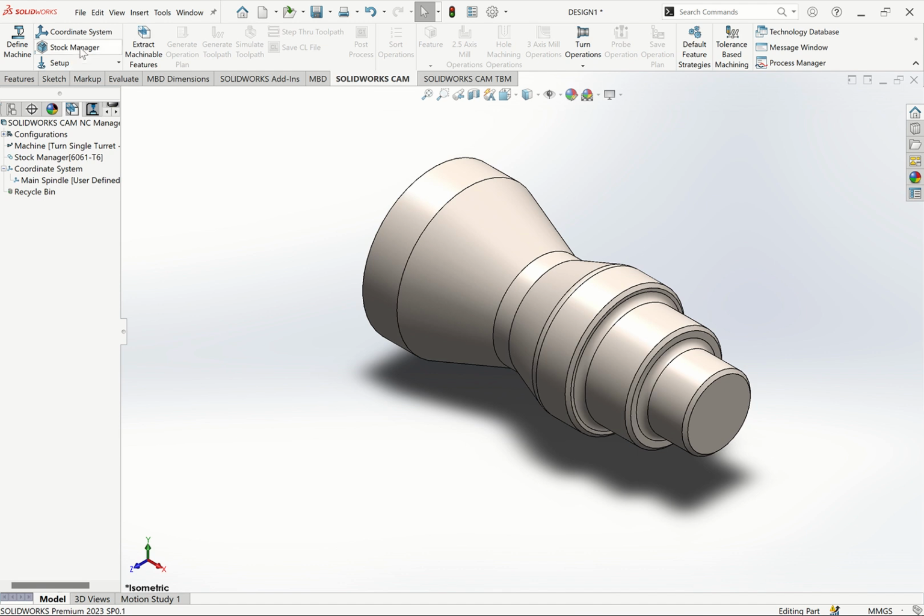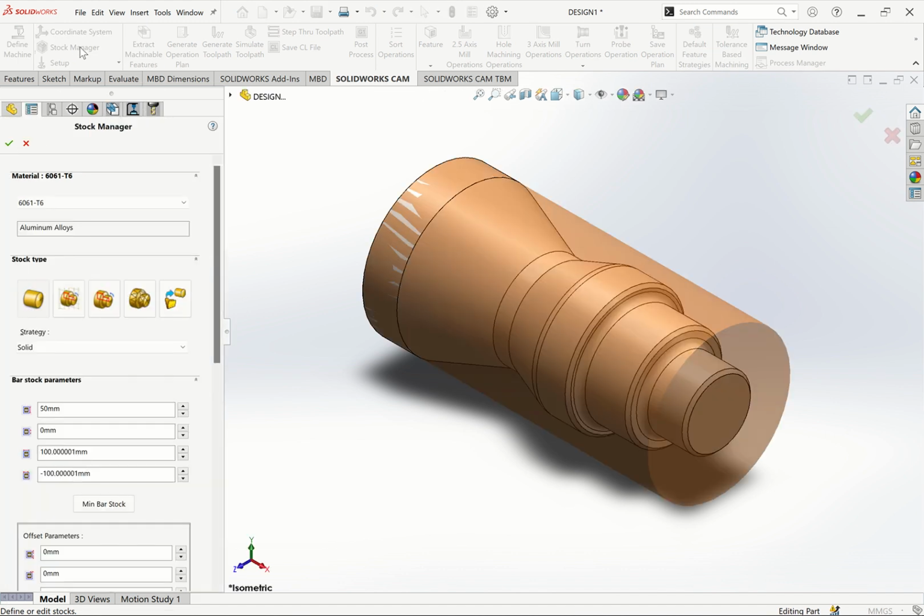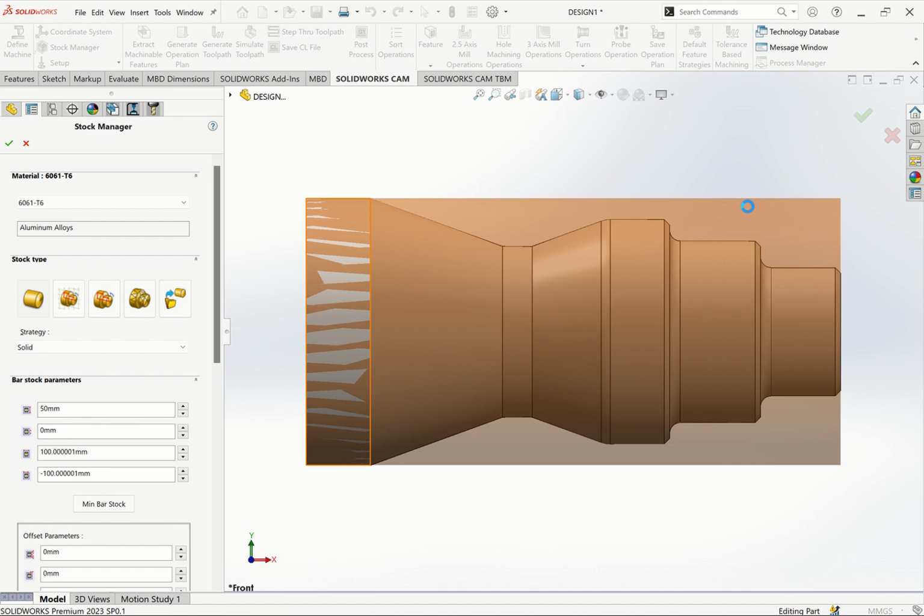Then next is my stock manager. Stock manager is the material which has not been cut. We call it blank or stock. So you have to define my stock because this is subtractive machining. If it is subtractive machining, I have to define my stock. As you see, this is the stock. The outer one is the stock. The inner one, this part, is the target.